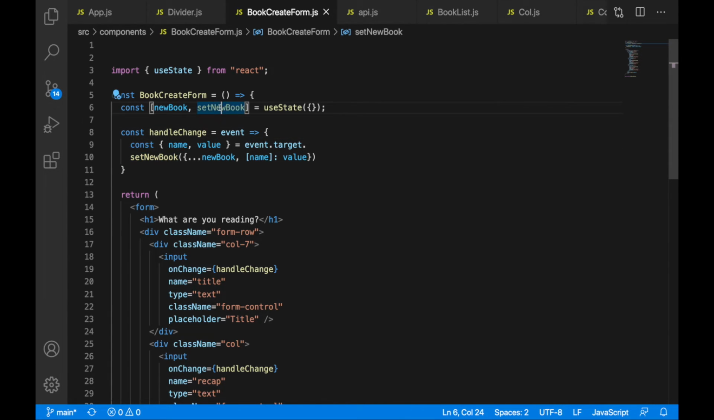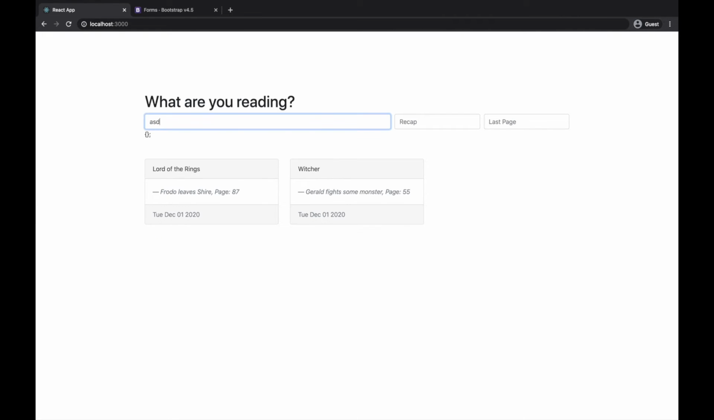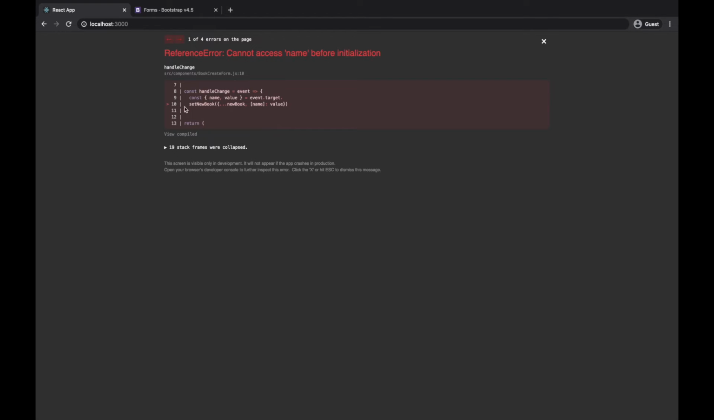Don't know why the set new book is a little bit faded. We are using it here. Okay, no big deal. It's working. Or actually, it doesn't work. Okay, so I have here some issue with event target and the name and the value. It says I can access name before initialization.